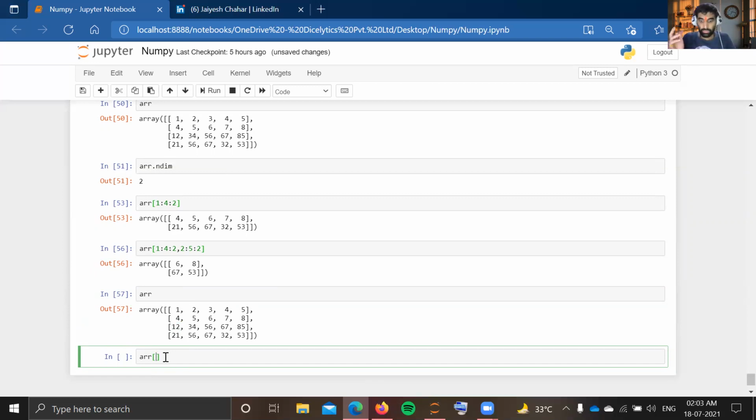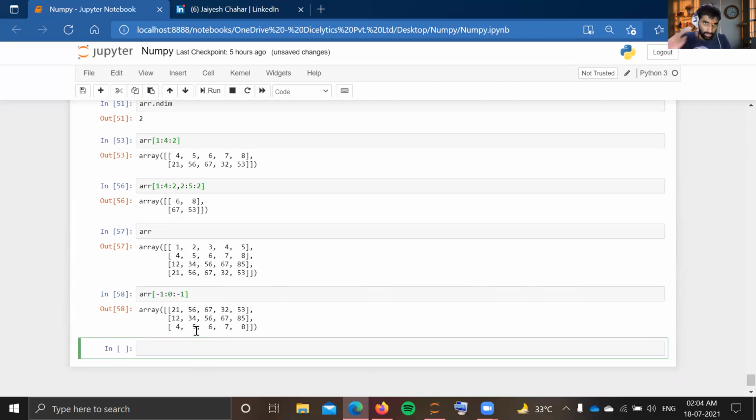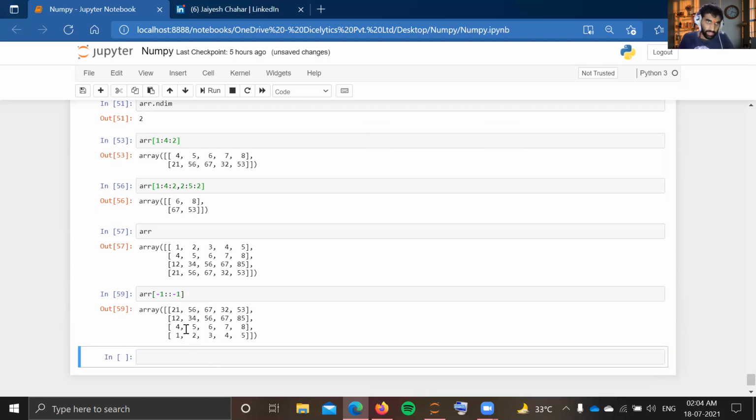So basically what I have to do, I need to start from my -1 index, my last row, and I have to go to my 0th index row, my first row, with the step size of -1. Here you can see, sorry, I will remove this. Here you can see I have reversed the array row wise. My last row is coming at the first place. My first row is coming at the last place.